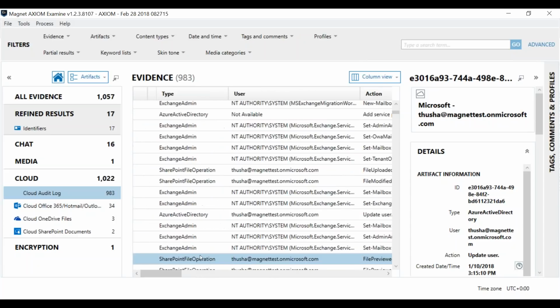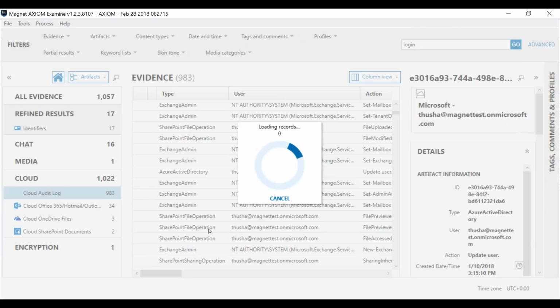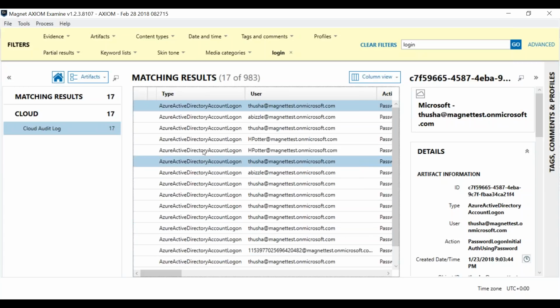But it's actually much more interesting if, for example, I want to see the use case of somebody locked out. An employee comes in to the office and their account's locked out because somebody was trying to log into it repeatedly, and you want to know what happened there. So I can do a quick search here in the top right and just search for login. This is going to filter the audit logs down to login. You can see account logon, Azure events.